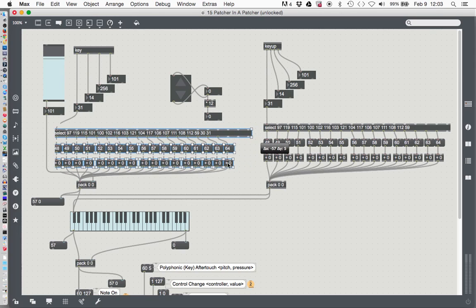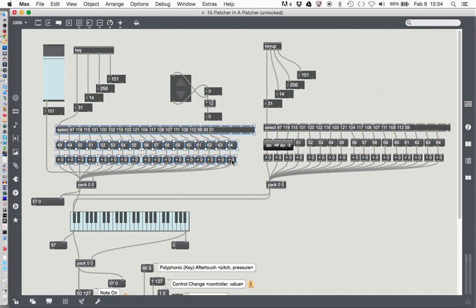There we go. Now I have two more outlets over here. One which says if it matches 30, it's going to make a bang. And one that says if it matches 31, it's going to make a bang. And so now, what do I do with those two bangs, and how do I filter them into this object here?